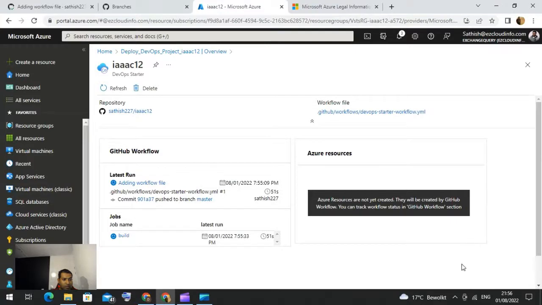Let us refresh. Still it is going; you can see it in the backend. It is creating GitHub workflows for DevOps Starter. It has also created its own YAML file in my GitHub account, which is Satish227, and it is also doing a commit. It is pushing to the branch, and pushing to the master from the branch. Let's refresh it a few more times. Basically, we need to wait a few more minutes.